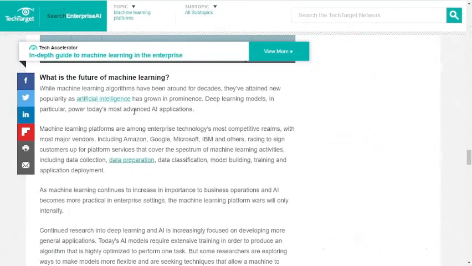Machine learning platforms are among the enterprise technology's most competitive realms, with major vendors including Amazon, Google, Microsoft, IBM, and others racing to sign up customers for platform services that cover the spectrum of machine learning activities, including data collection, data preparation, data classification, model building, training, and application deployment. As machine learning continues to increase its importance in business operations and AI becomes more practical in enterprise settings, the machine learning platform wars will only intensify.